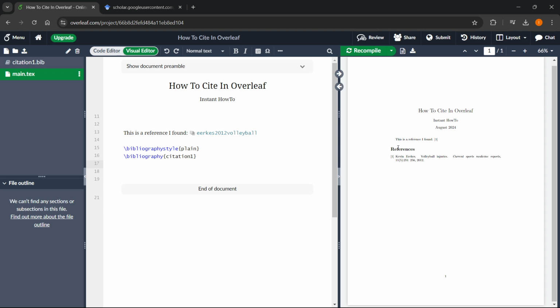So it says this is a reference I found, and there's one, and then the references are listed at the very bottom of the page, which is this volleyball injuries article, okay? So that's pretty much it. That's how you cite in Overleaf, or how you add references in Overleaf.